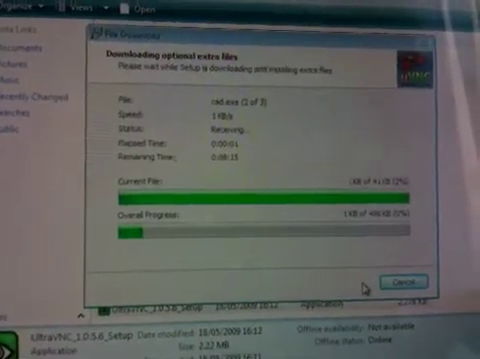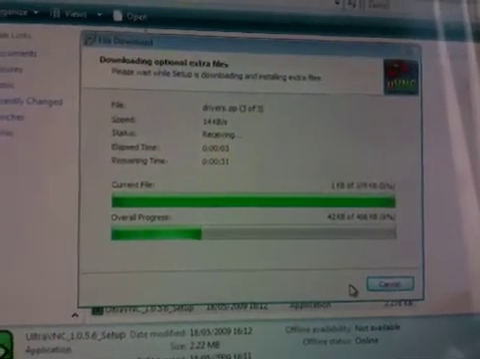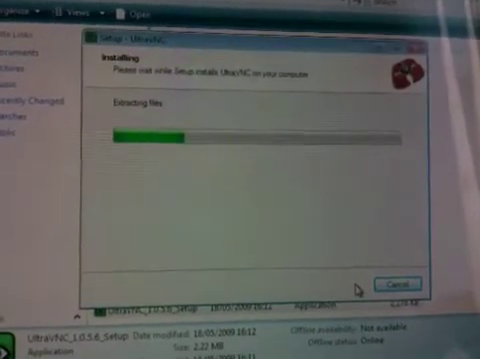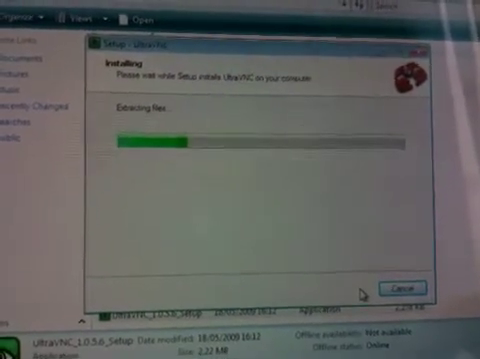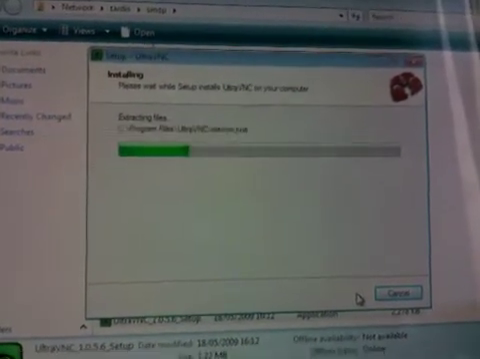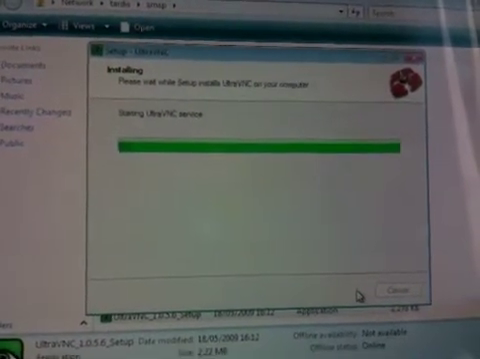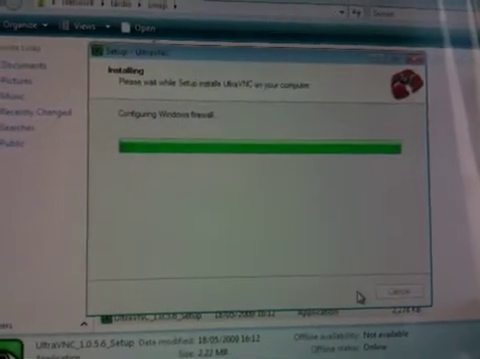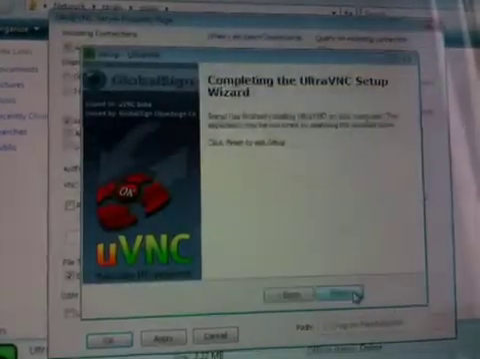Now hopefully that's it. It downloads the additional Vista components, extracts them, and then it'll complete an installation. Registers the service. Does any firewall rules it configures there, so next, and then finish.